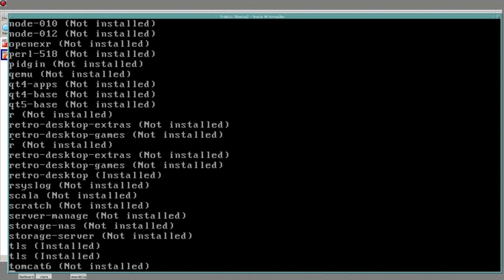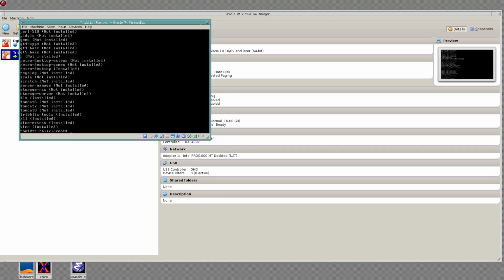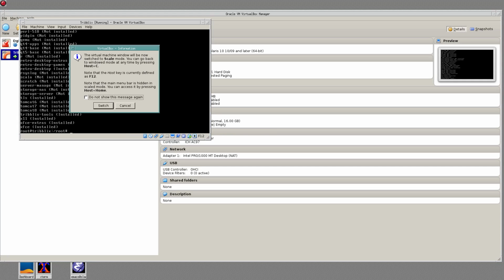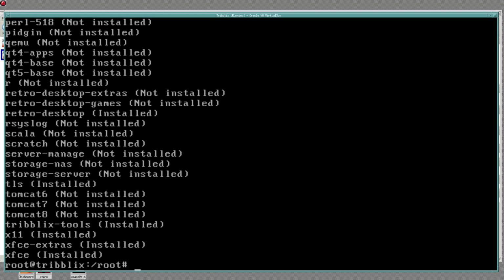Let's see what else is going on in here. The first thing we're going to do is install the guest editions. So again, I'm going to apologize for switching out of scaled mode and get back there. This will get us a better X display.